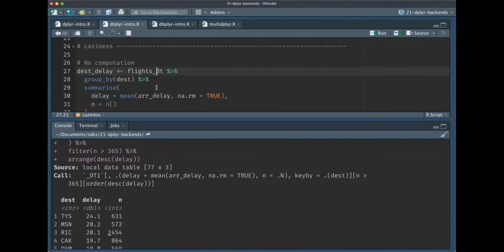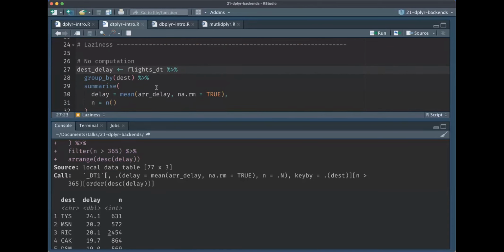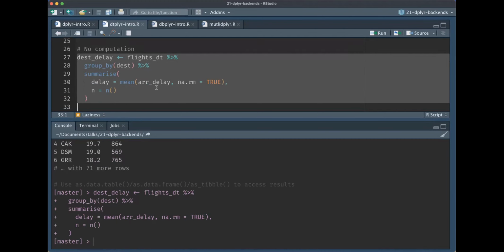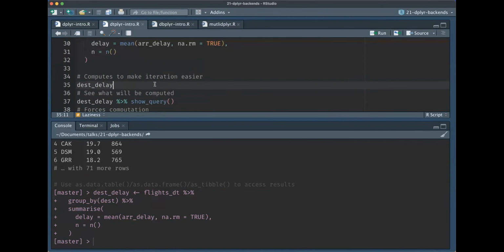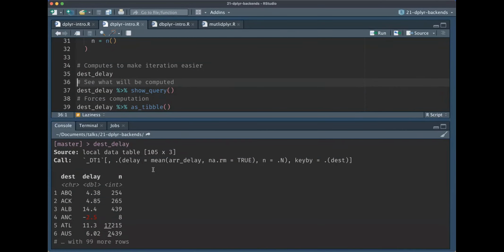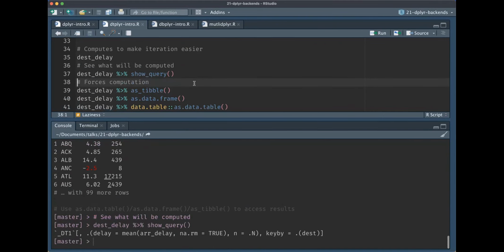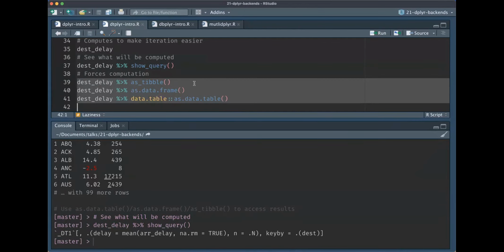But I wanted to come back briefly to this idea of laziness, because it's a pretty important feature of the package. Basically, when you run code like this, no computation is actually going to happen. dtplyr is only going to evaluate the data table code at the last possible minute. The times it does this is if you print it, because when you print a data frame, you really want to see what it is so you can iterate. Or you can say, don't evaluate it, just tell me what's going to be computed with the show_query function. Or you can force computation by converting it to a regular tibble, data frame, or data table.